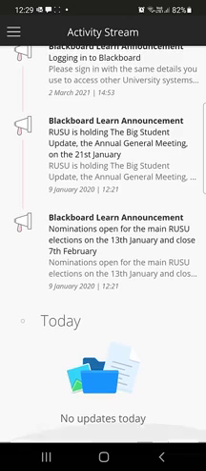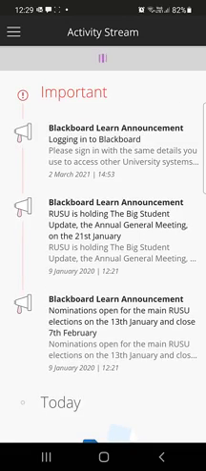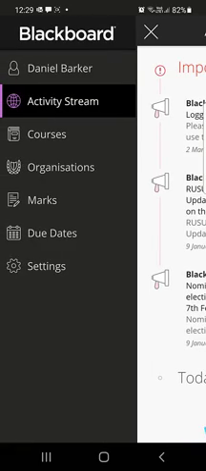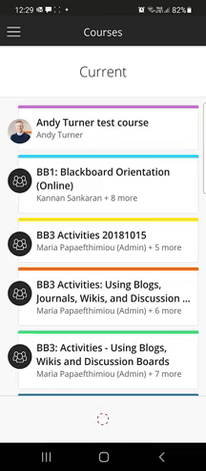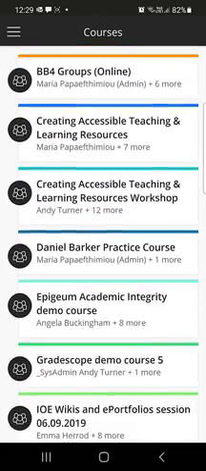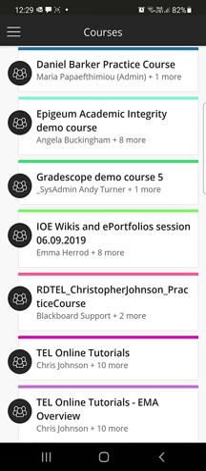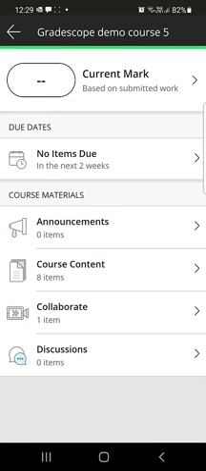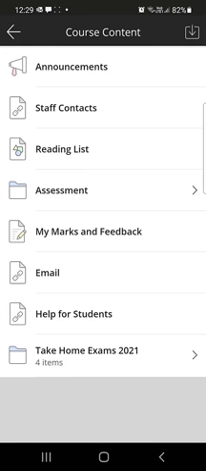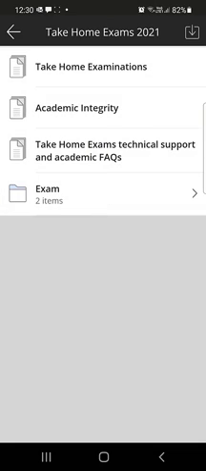And once I'm logged in, I want to go up to the menu and find the course where the exam is taking place from my list of courses. Once I've found it, I need to go into the course content area because this is where the folder where your Gradescope exams will sit. So there'll be a number of different options. You should see one which will have a name, something like Take Home Exam 2021, which I'm going to click on.